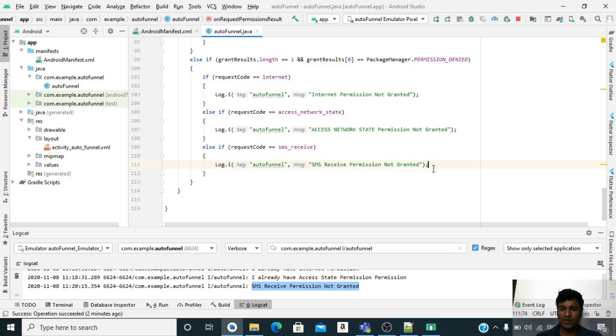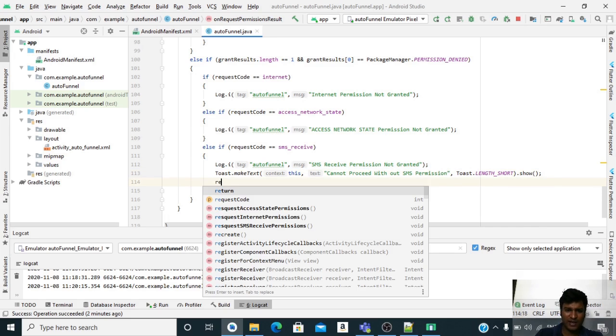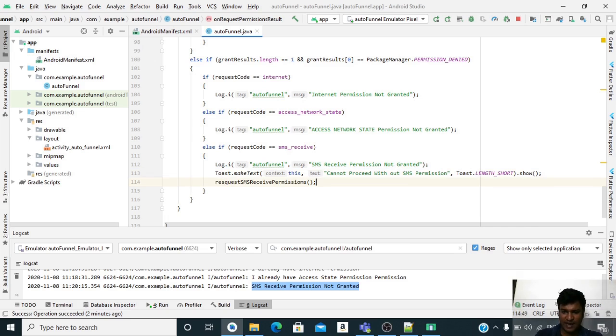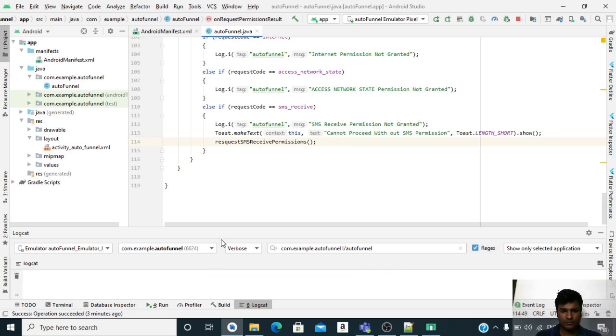So what you can do is call this function again. You can raise a toast over here and say cannot proceed without SMS permission, and here just ask for SMS permission again, saying request SMS permission again over here. So I'm just handling this code. Obviously, this should be handled everywhere. Let me delete all of them and let me rerun the app.